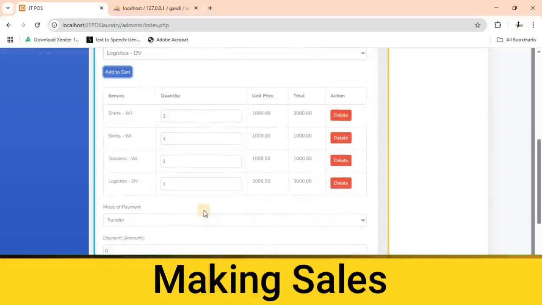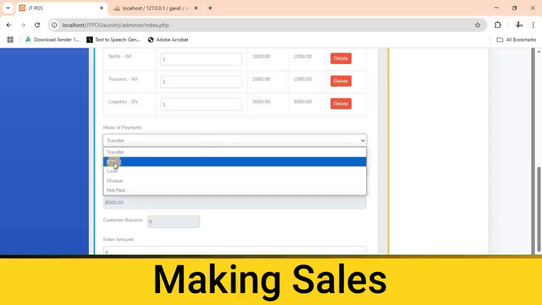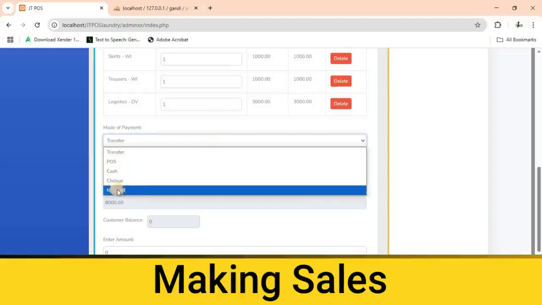Having done all this, we can now select mode of payment. Let's assume he's paying in cash. Is he using transfer? Is it POS? Is it cash? Is it check? Or is he not paying? So all these options are available.